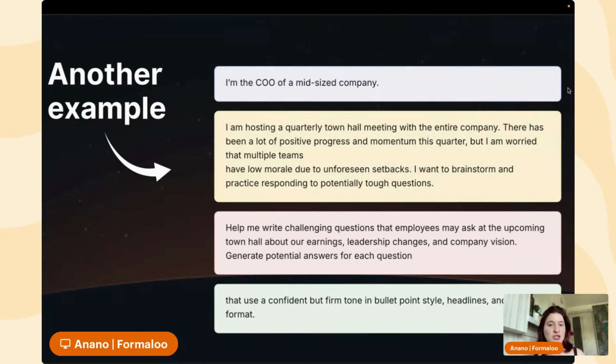So you can mix and match. However, definitely keep it in a prompt. Help me write. So it's giving a task right now. Help me write challenging questions that employees may ask in the upcoming town hall earnings and generate potential answers, and then use a confident, this is the format. Use confident but firm tone in bullet point style, headings, and bold format. So if you utilize this kind of prompt structure, every output is going to be the one that you desire.